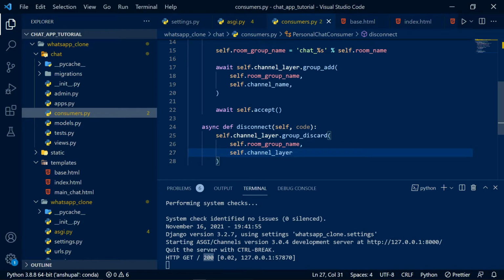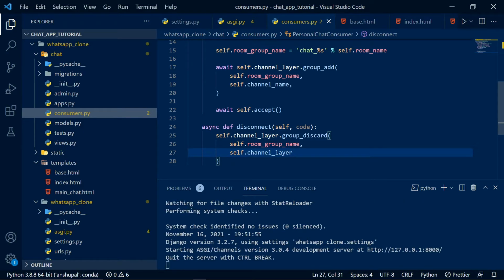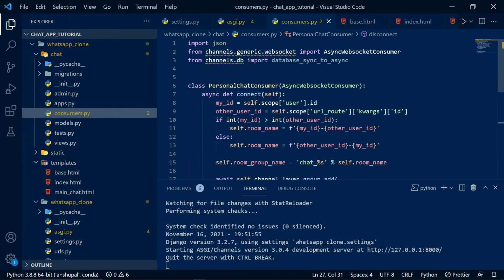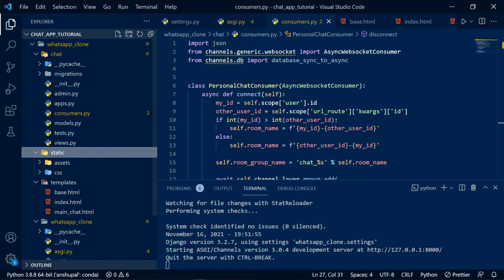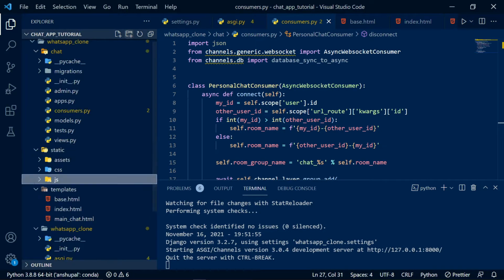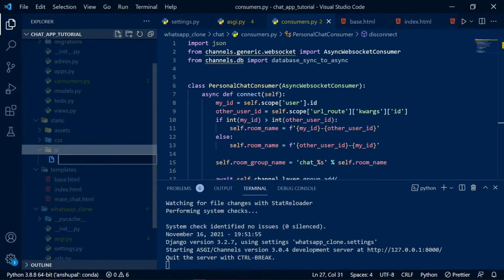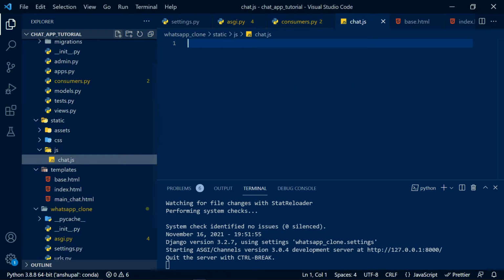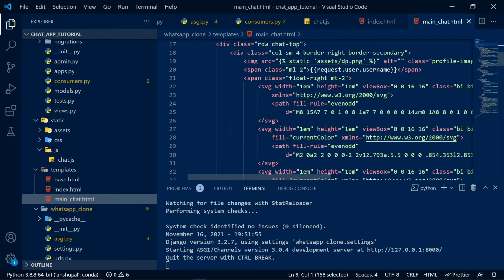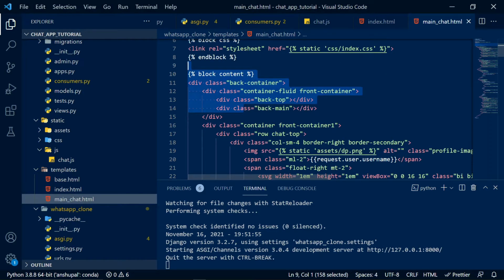Now let's actually create the instance of the WebSocket through JavaScript. So in our static folder we will create another folder named js, and inside js we will create a file chat.js. Now before chat.js, in our main.html file, let me open the views.py file first.